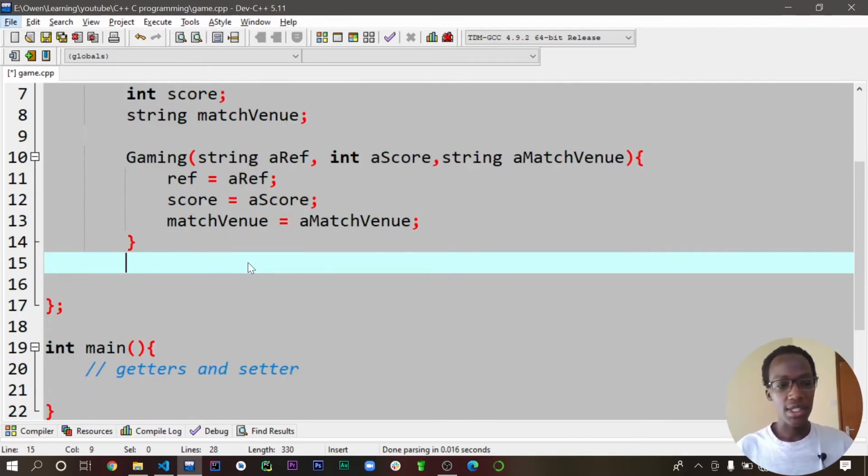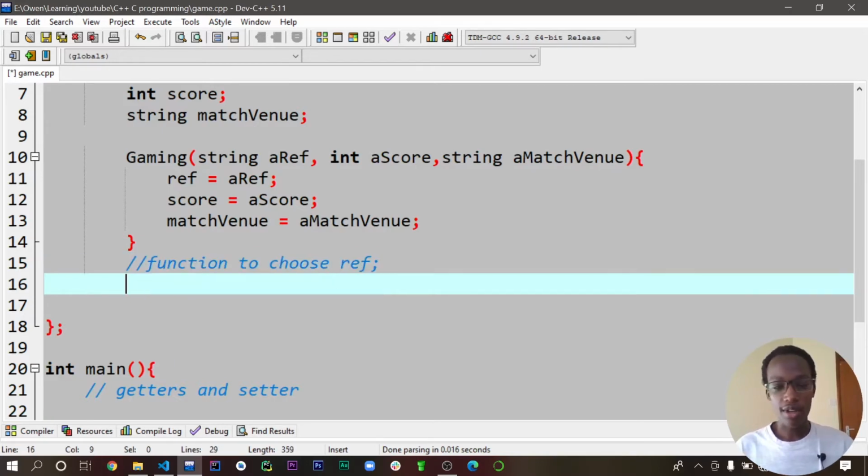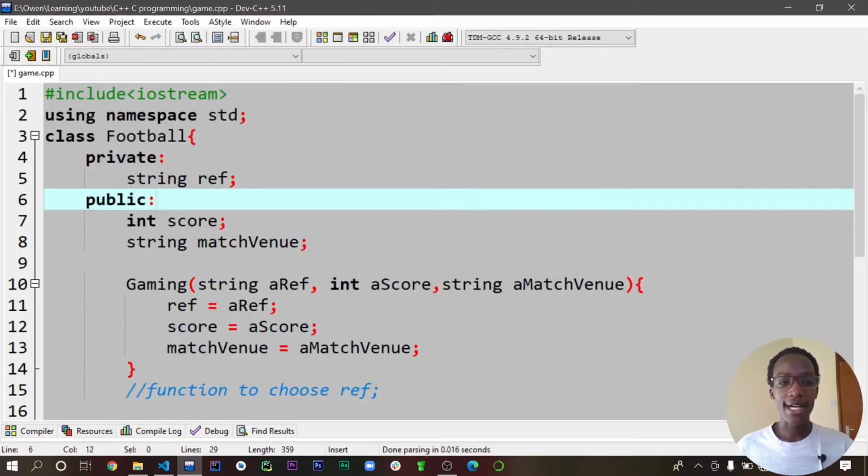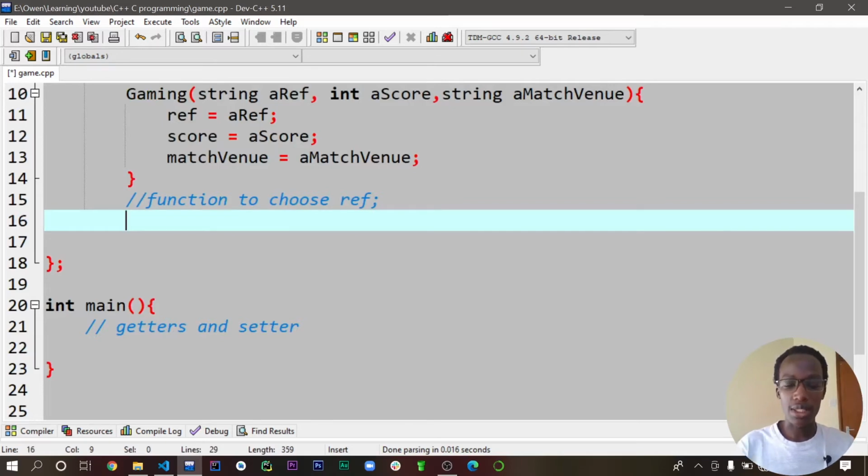Now the next thing is we are going to create a function here, a function to choose the referee. So let's say we have different referees. Referees are the people who usually control the game. But because it's private, we are going to create its own method to choose from it. We expect to return something from the getter method. So we are going to pass in the string. We have this function here, the void. So let's say choose the referee, choose ref.